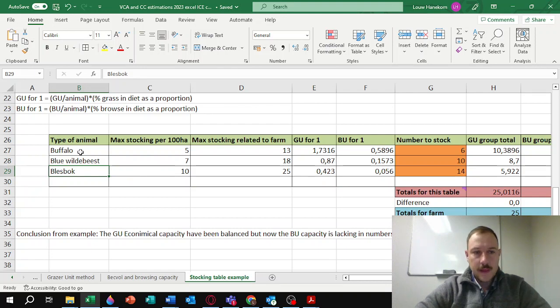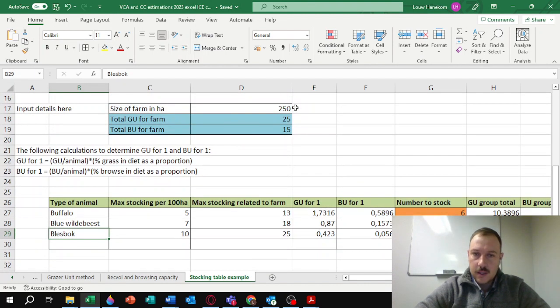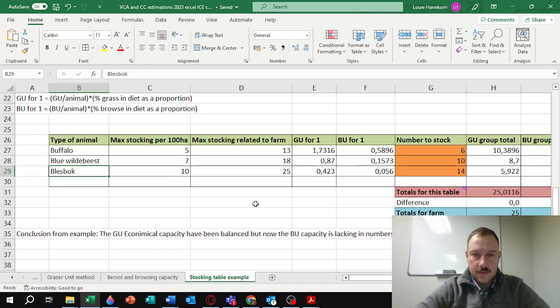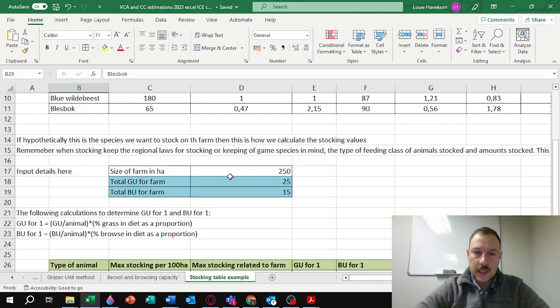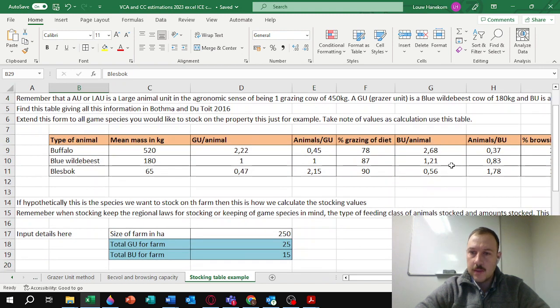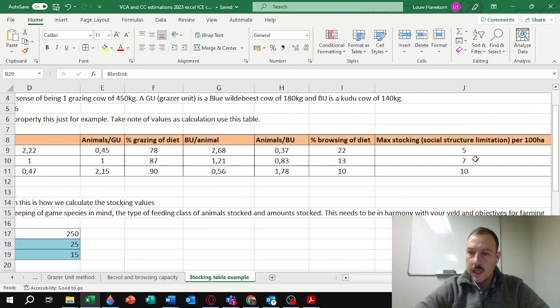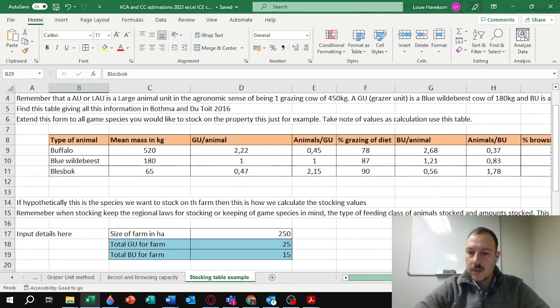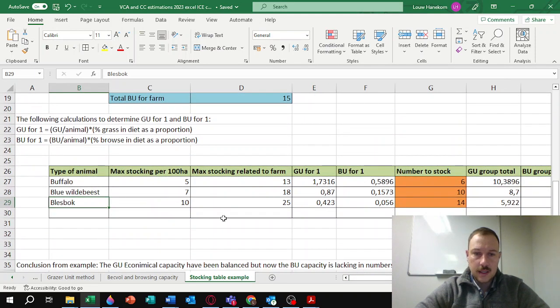So we stocked buffalo, blue wildebeest and blesbok on this property, and we used a 25 hectare property with the total GUs being 25 and the total BUs being 15. So we then went to this specific table and said, in accordance to our stocking limitations per 100 hectares, how many animals can we actually stock? So we worked out the maximum stocking related to the farm.